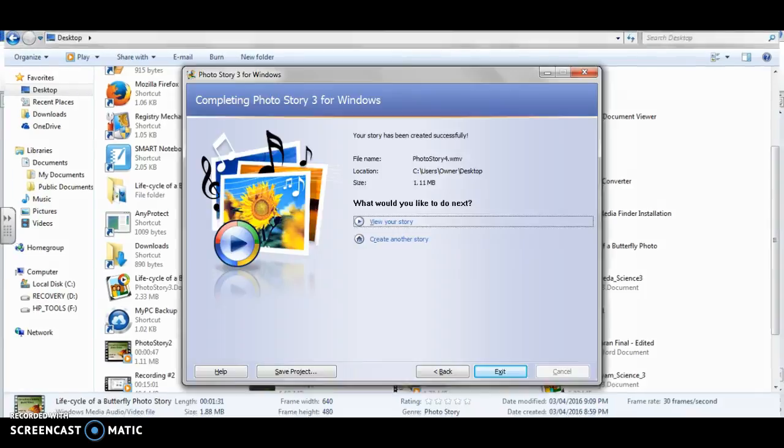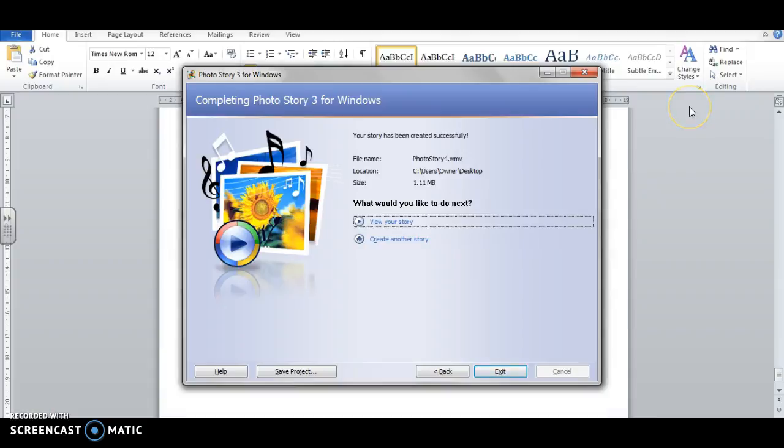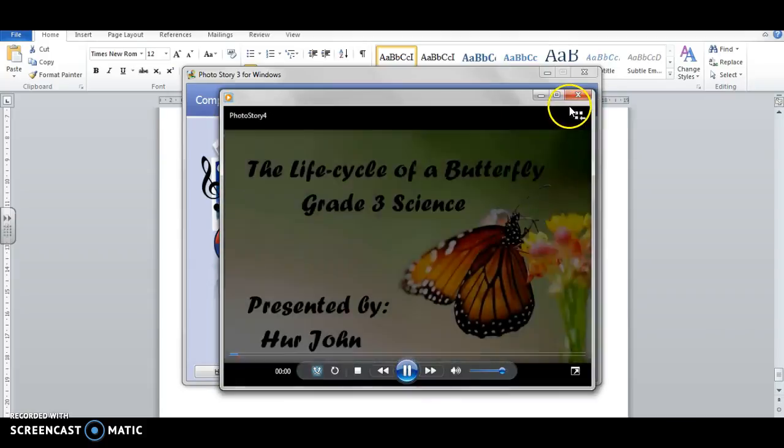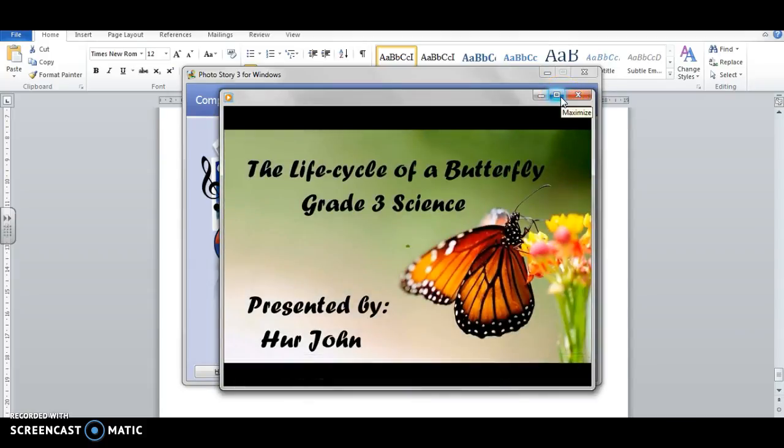Alright, so the example assignment that I just showcased was an example of an excellent assignment according to the rubric. So now you can view your movie. It's showing you an option that says view your story. You can view your story in order to make sure that it fits the criteria.